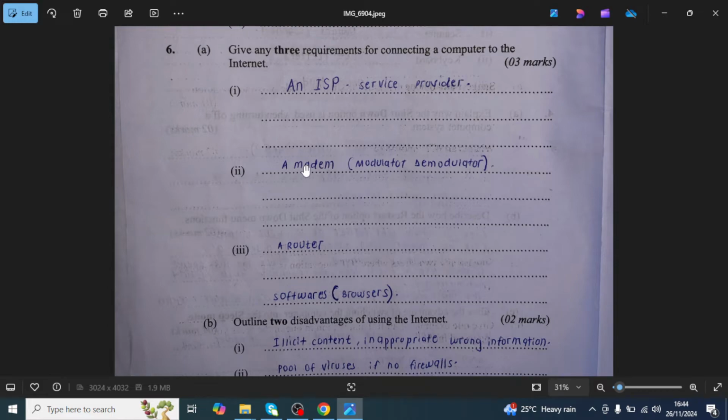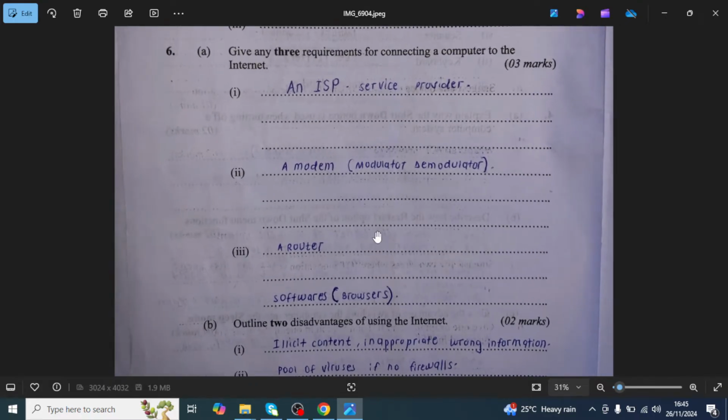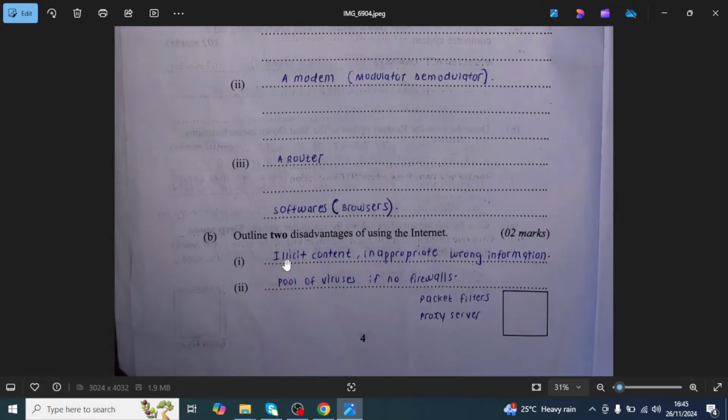Then I'm going to need a modem. A modem can be used to convert telephone line internet to internet of my computer, modulator, demodulator. I can even use a router for internet. That's the most common one. I can even use software for internet, like a browser, when I want to connect my computer to internet. There are a lot of points here, but I just came up with 4. In other words, the question even required 3.